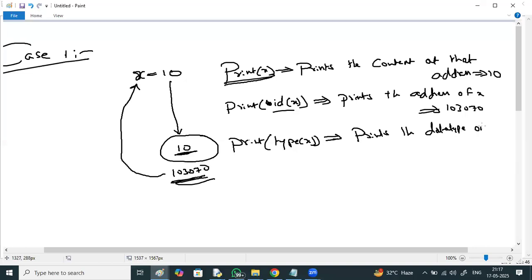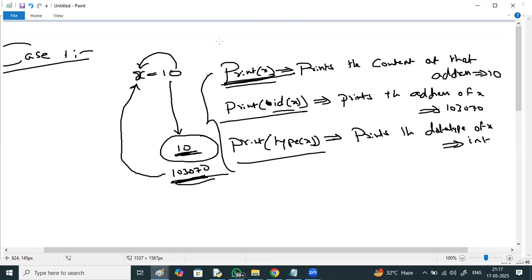What is the data type of x? Everyone unmute and try to respond. Int. Integer. Why is it integer? Because you have assigned an integer value. So the type is integer. The address is where exactly it is stored in the memory. Print x goes to this address and prints the content. Printing the content, printing the address, and printing the type. These 3 things you need to understand. This is case 1. Any query in this, anyone?